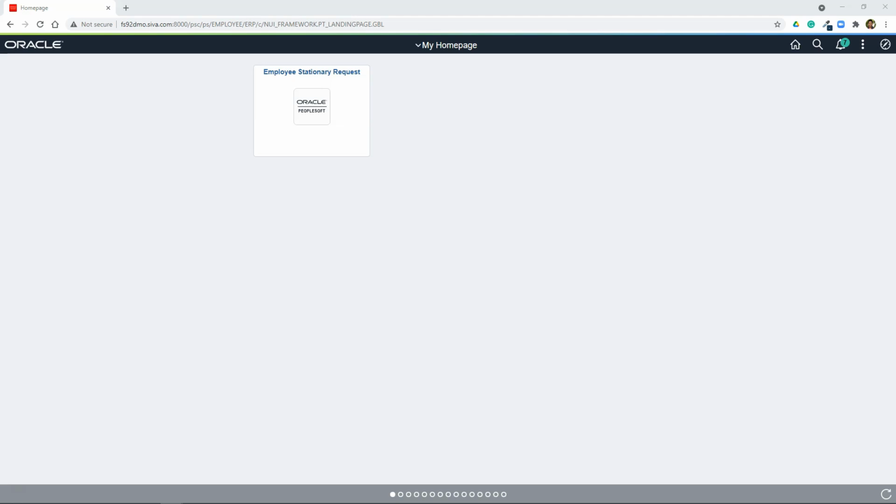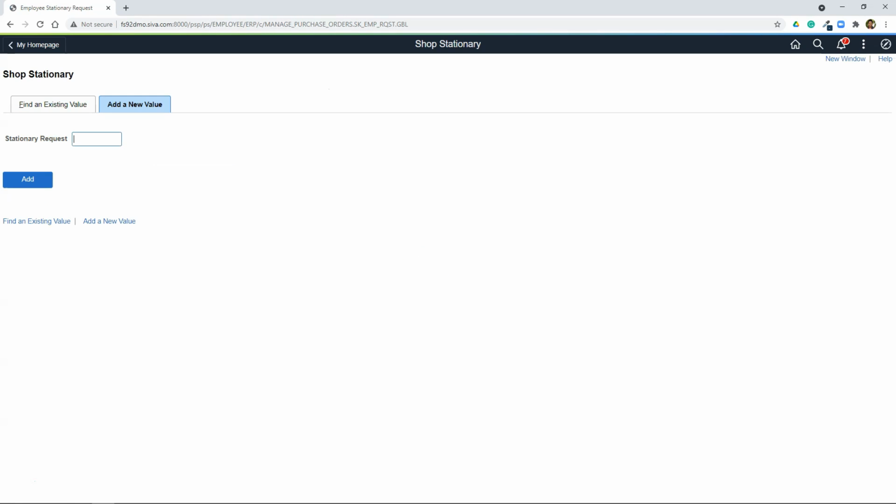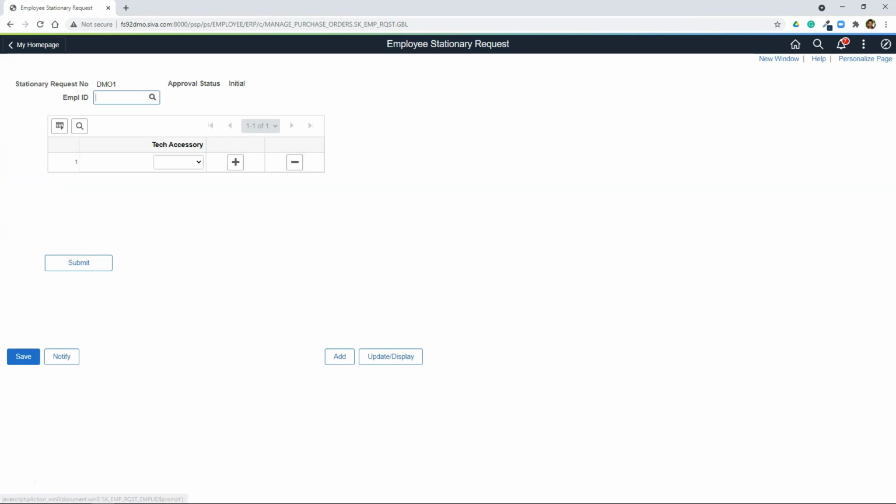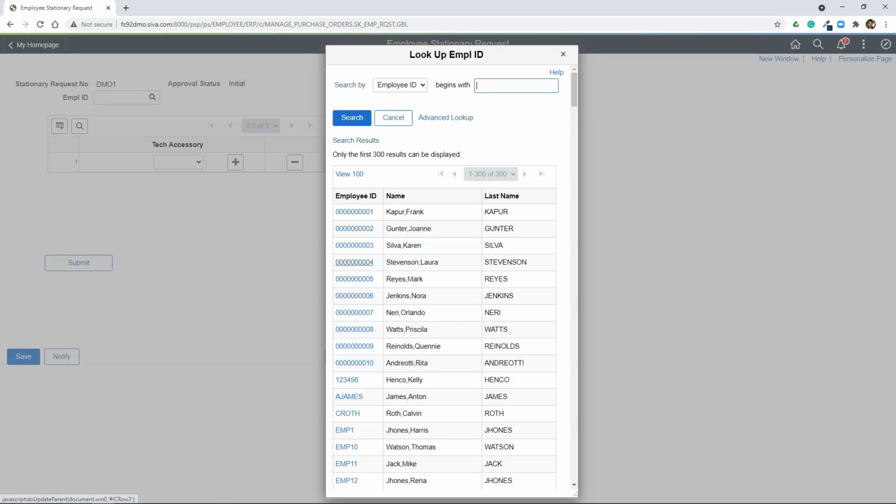Let me give you a quick demo of the approval process that we are going to create in our next episode. I created a very simple page where an employee can request a stationary item at the comfort of his desk. So this is the page I have created. Let me go ahead and give some stationary request ID. I'll say demo 1, I'll click add. Let me select my employee ID.